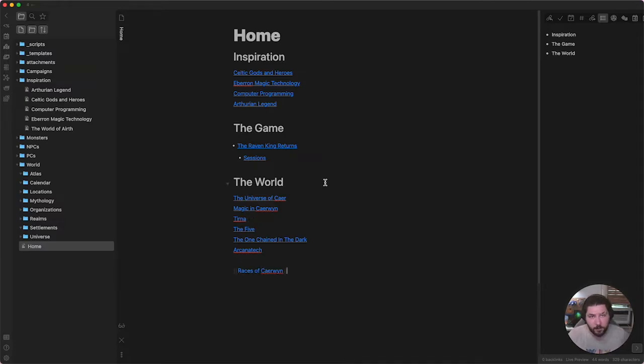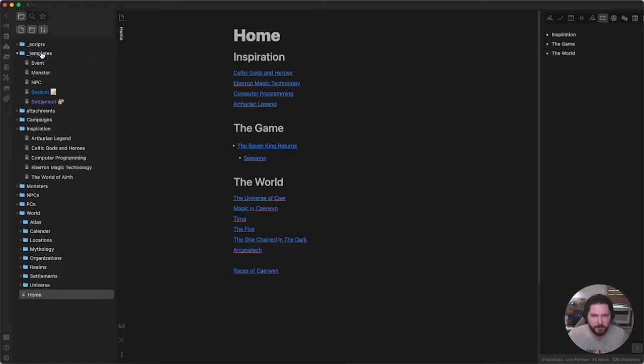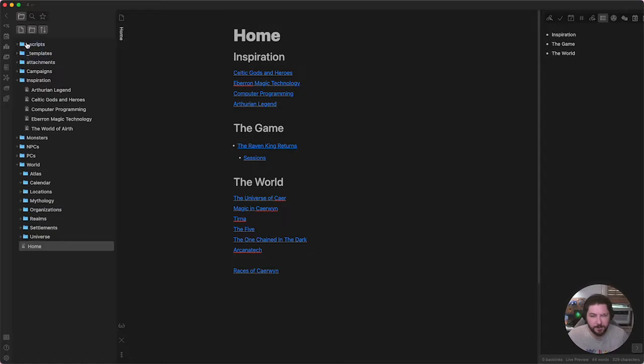A little bit later, I'll go over all of the plugins and templates that I use, but for now, I'm going to walk through just some of the folders that I have and what they're used for specifically. Let's look at some of the folders that I use to organize my space. These first two folders, scripts and templates, are used to store things that are used by the vault and some of the plugins that I have.